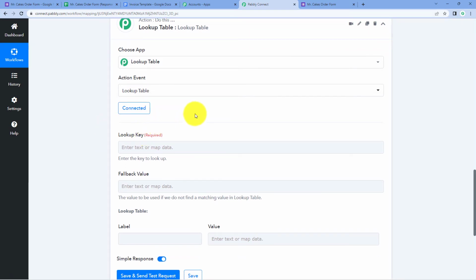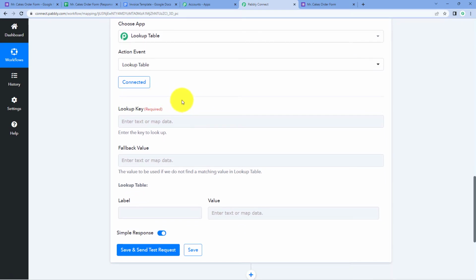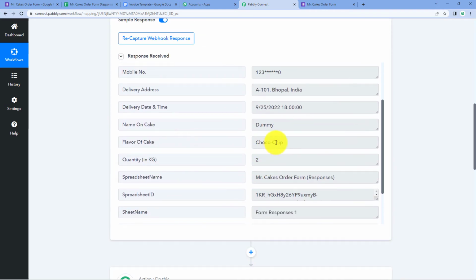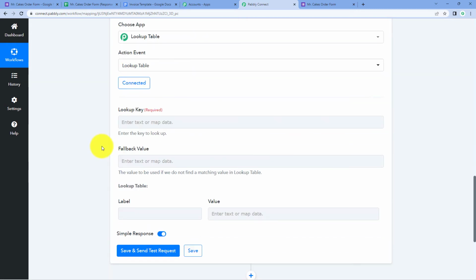Now, after selecting Lookup Table, the first thing it asks us is the lookup key. So here in lookup key, we have to basically map this response of flavor of cake. Basically the response of the product whose price we want to know in response. So this is the product, we just have to map this response of flavor of cake over here.